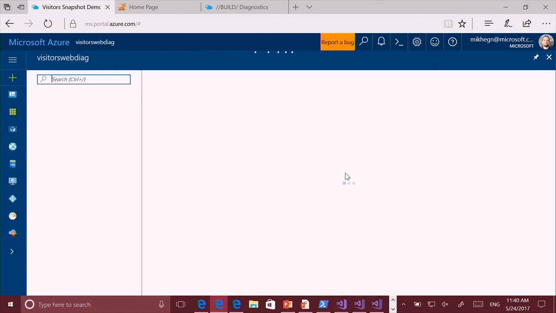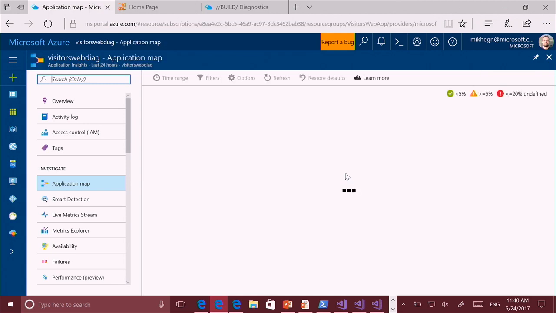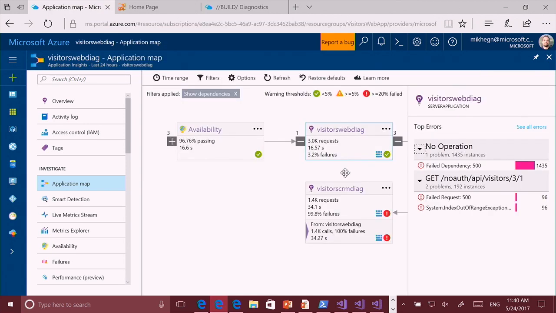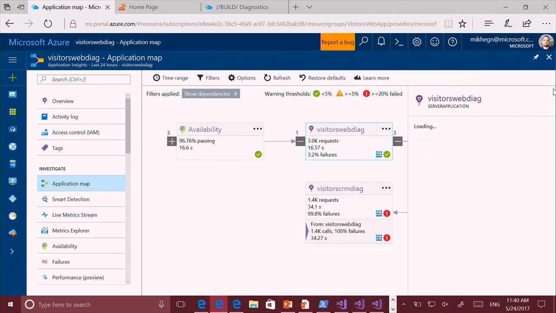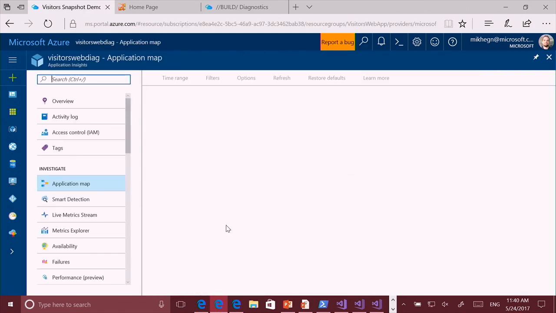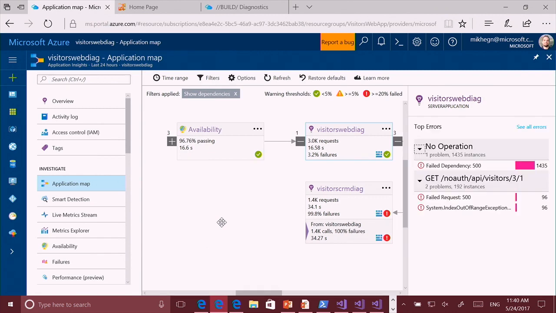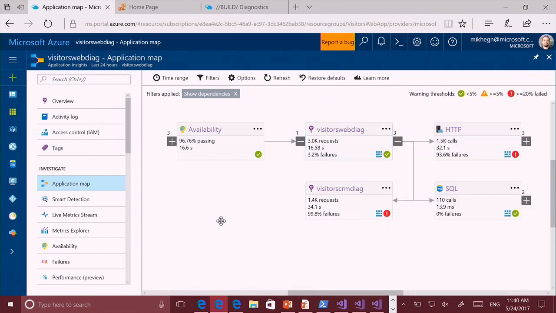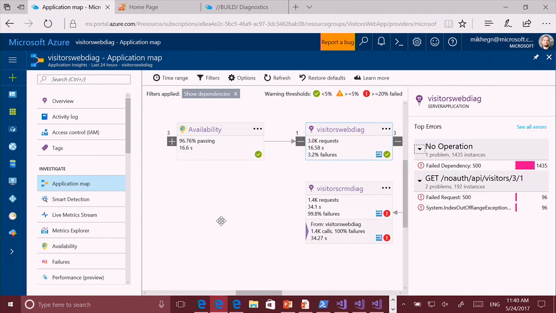This application map is something that we generate for you automatically. If you just enable Application Insights, like I did in the previous demo, you have this. There's nothing else you have to do. You don't have to go paid tier. You actually don't have to do the last 17% as well. 83% is enough.